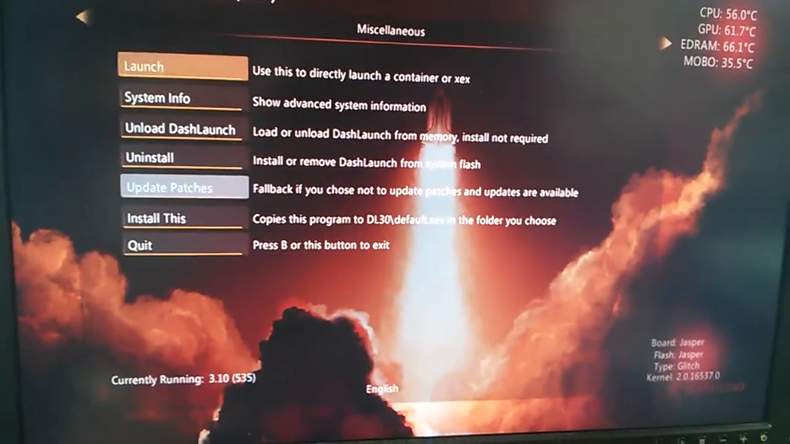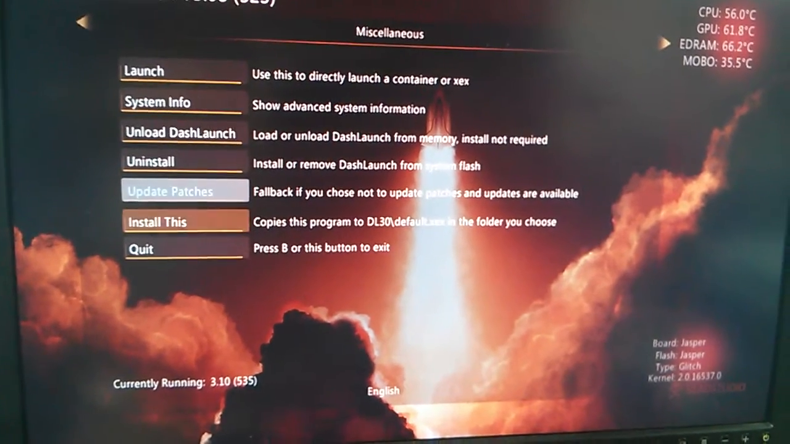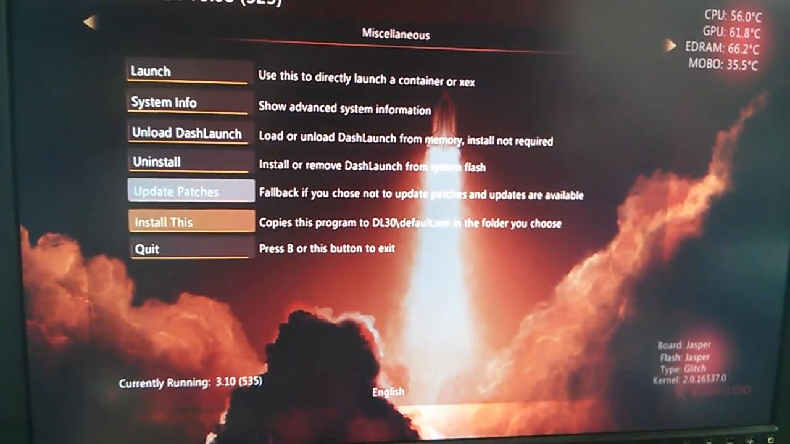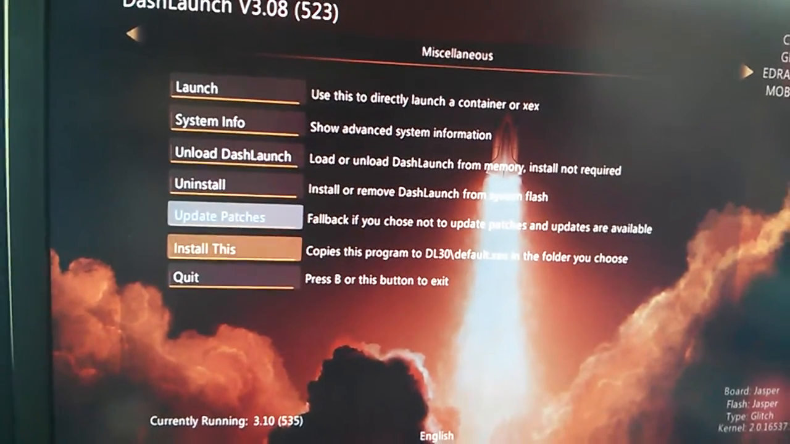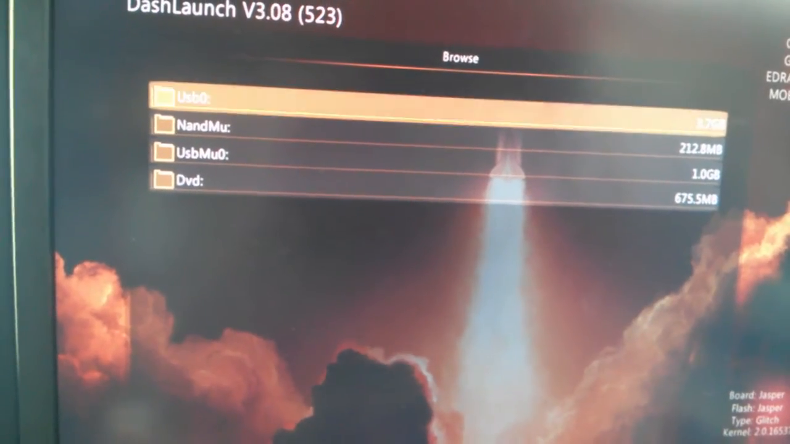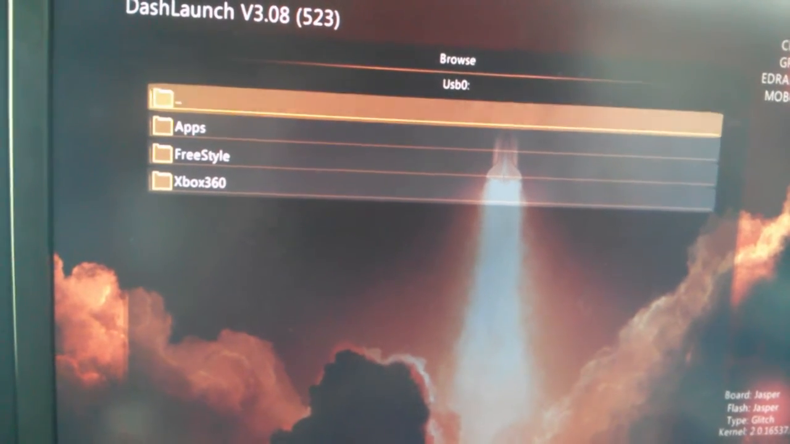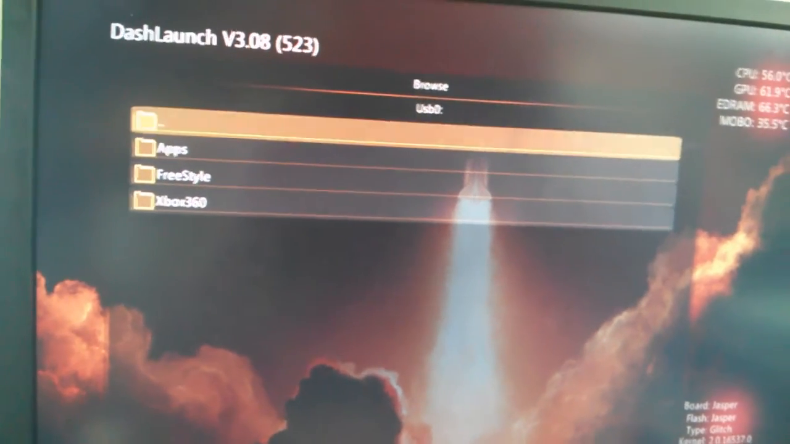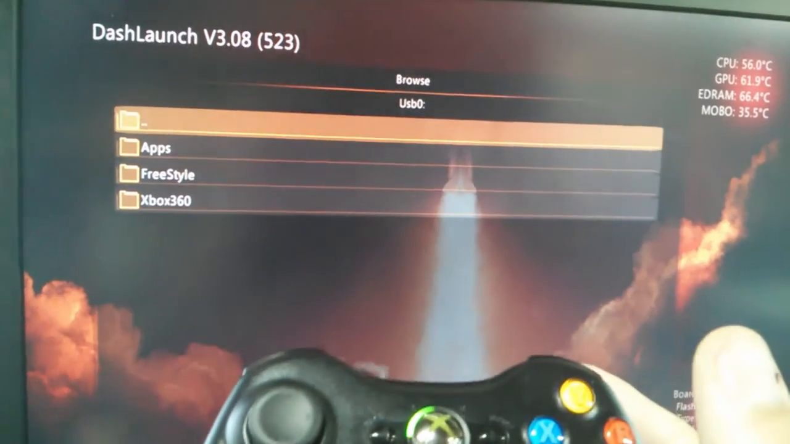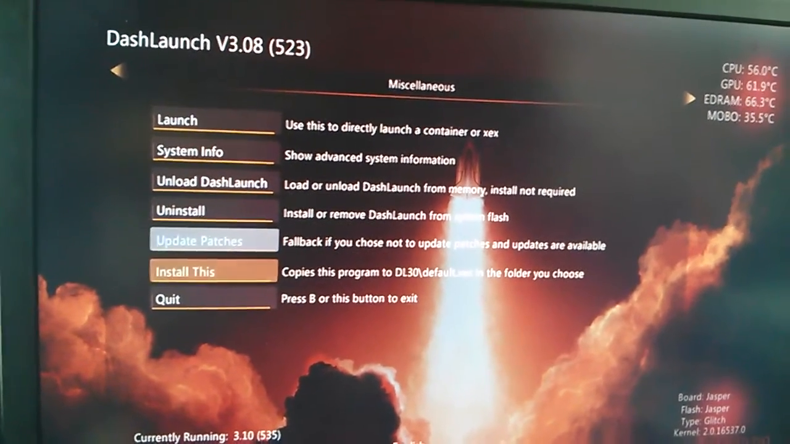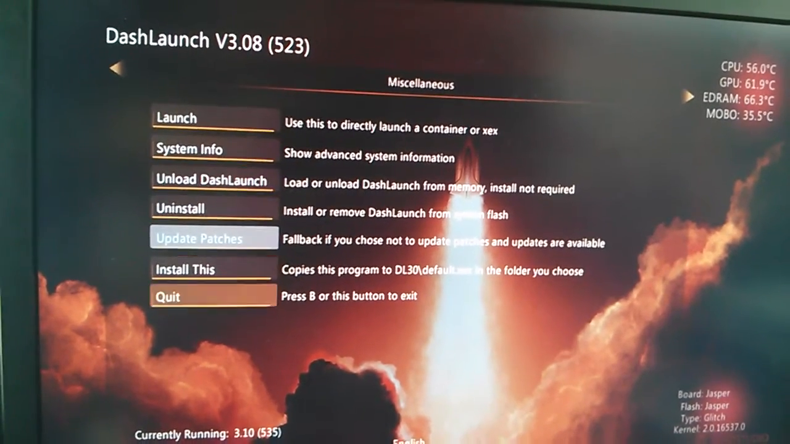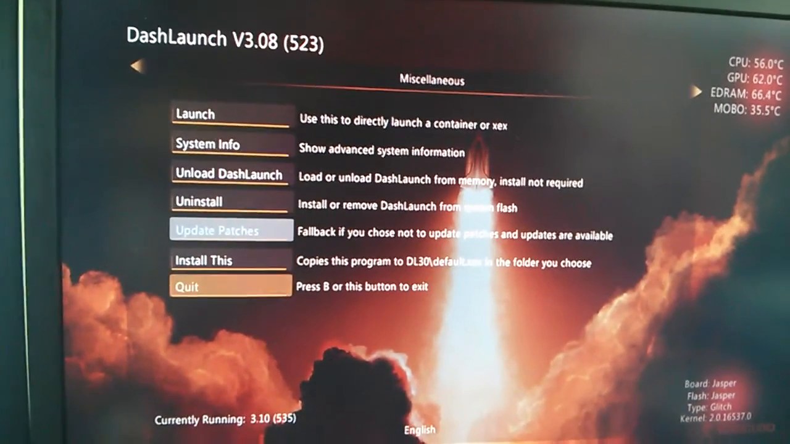The last thing that I like to do is I like to have dash launch actually installed onto the USB so we can make modifications later. So I select install this, press A, and then I select the USB 0, so it goes right into the root of it, and then I press the X button, and it installs Dash Launch locally to the console. So that once we have that CD out, we could still get back to this screen if we wanted.